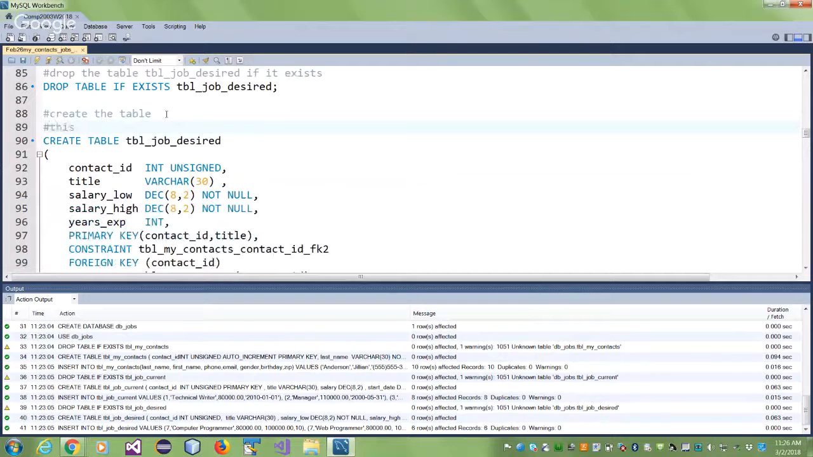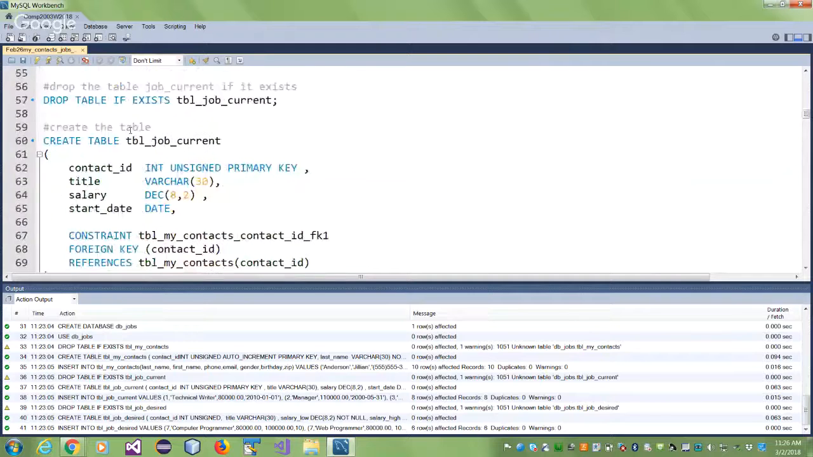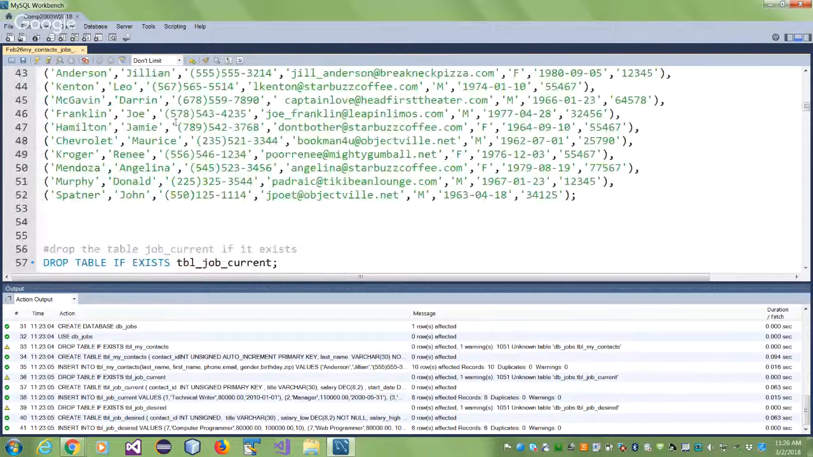I've already given this information on Blackboard. So this table is in second normal form because it is in first normal form. We already know the definition of first normal form. If you don't, let me write it for you so that you have it.